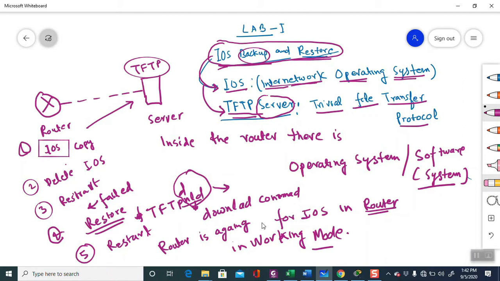You can see in this lab we are going to take the IOS backup, meaning the Cisco operating system, store it on the server, then delete the IOS file and again restore it, set all the parameters and restart the router. This is the main objective of the lab, and this is the concept behind it. Now I am going to open the lab manual and Cisco Packet Tracer.